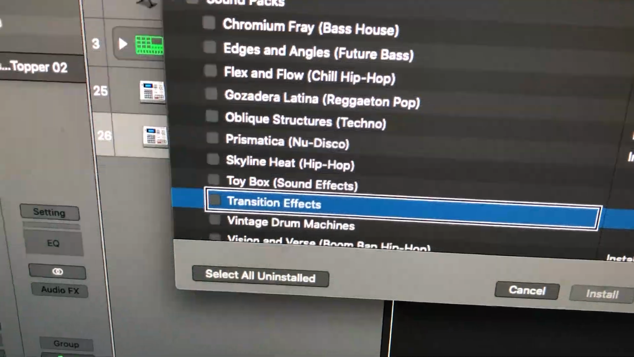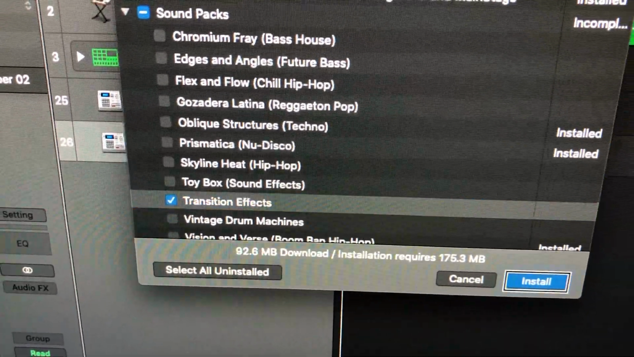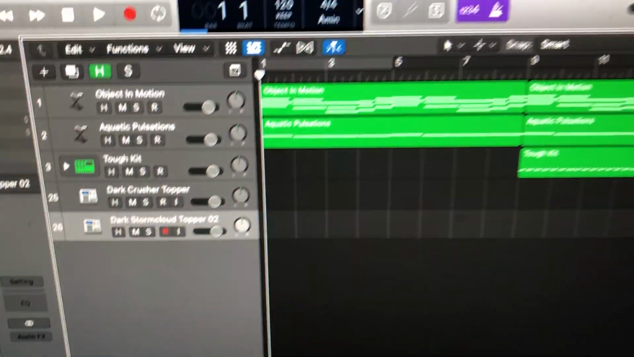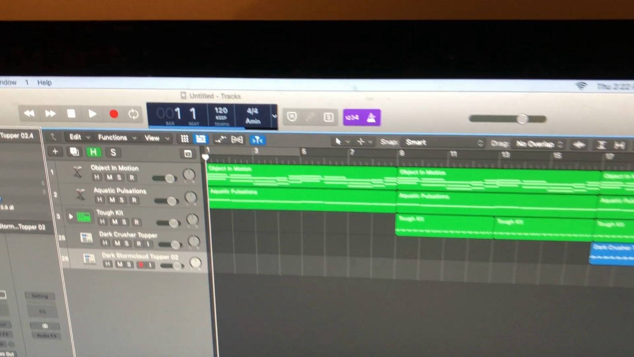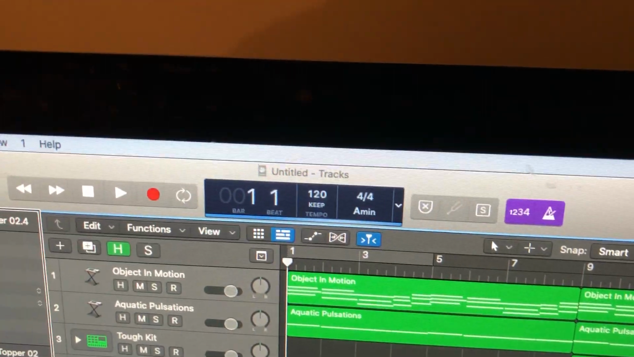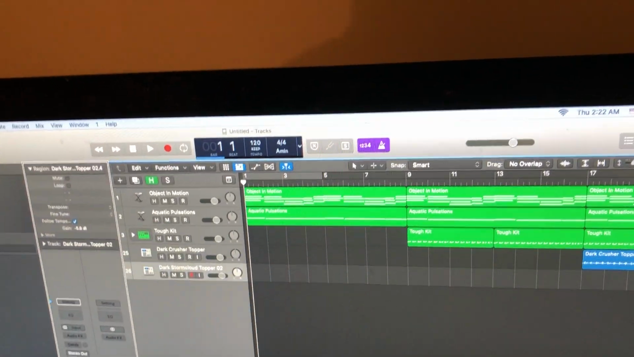So I'm going to click on this one. I'm going to check it to download it, and then I'm just going to hit install. And now we can keep using Logic while this is downloading. So let's process a few of these. Oh, actually, there we go. Okay, now it's asking for my password, so I'm going to enter that in. There we go. It was very fast.